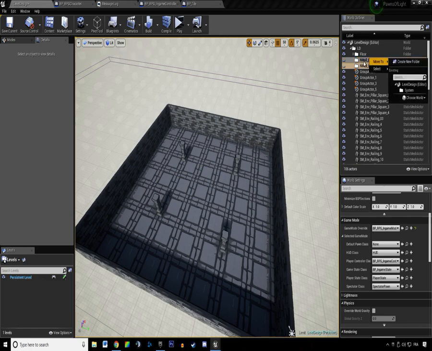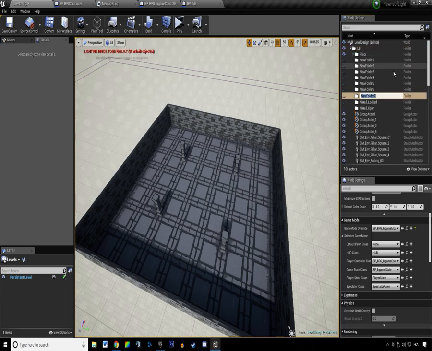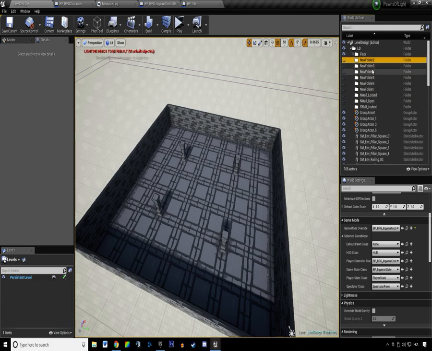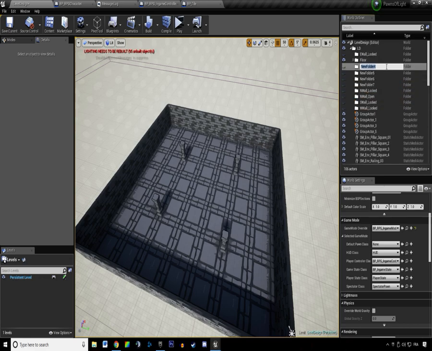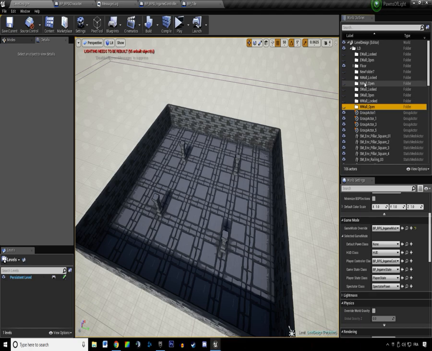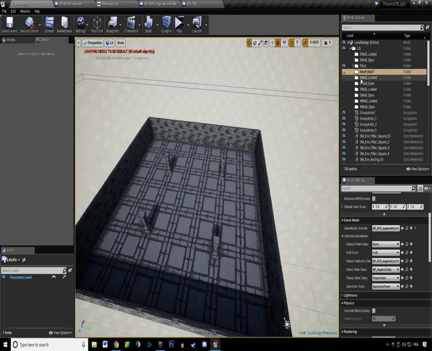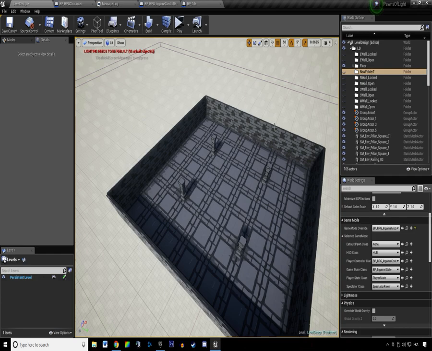And can we copy paste that? No, okay, we can't. We're just going to create a bunch of folders like that. It's going to be south wall locked. This is going to be east wall locked. This is going to be west wall locked. And then we want the wall open for the south, the east, and the west. Like that. And then we also have another folder which we do not care about.